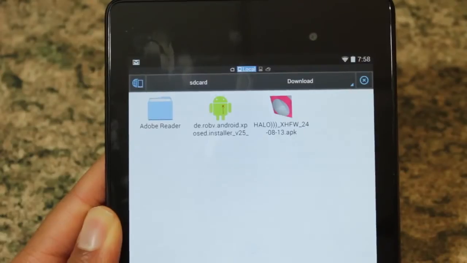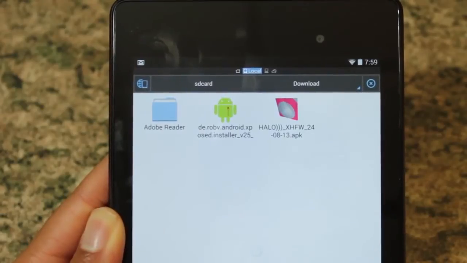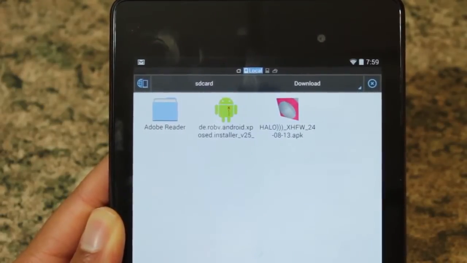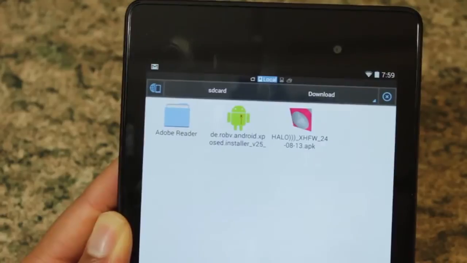Like I mentioned, you will need to have a rooted Android device in order to do this. I am demonstrating this using my Nexus 7, however, this will work on any rooted Android phone or tablet. So let's get started. We're going to be using an Xposed module called XhaloFloatingwindow, along with a modded Halo APK.